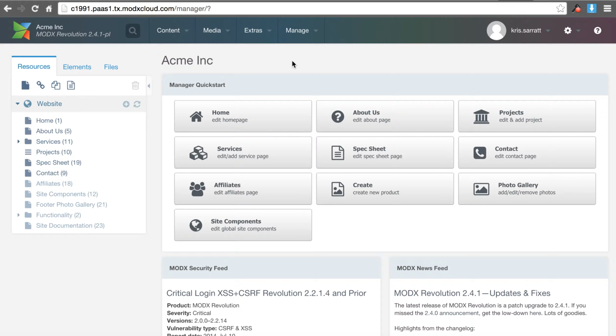By no means am I going to go into great detail on the specifics of the system, but really just to kind of give you a quick understanding of how things are organized.